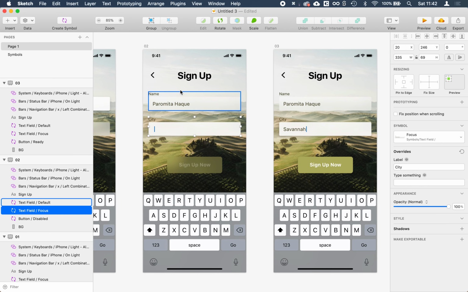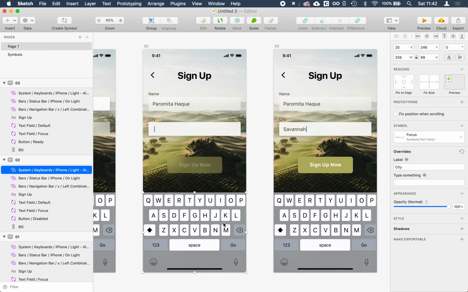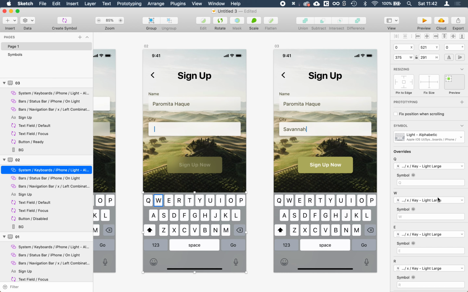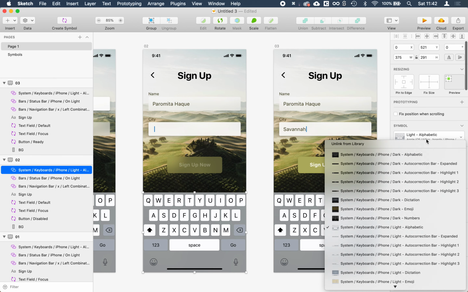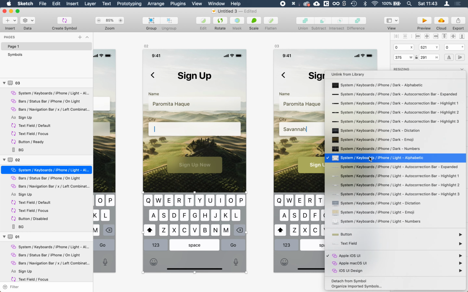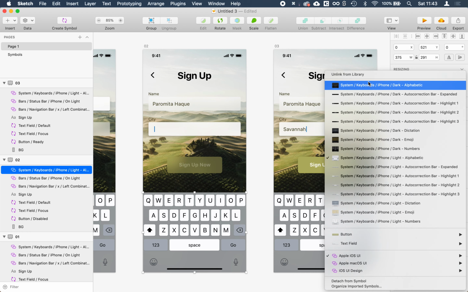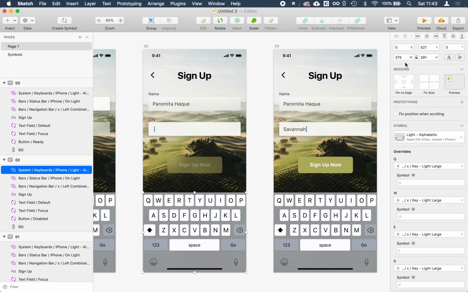So to get from this screen where we have no text filled in the city to this screen where we have the text filled in, what we will do is actually built into the keyboard. The keyboard has some prototyping built in as well. Weirdly enough, I think that the light keyboard, the light alphanumeric keyboard, has it built in and the dark one doesn't. This is just something I noticed that may be a little bit of a bug in Apple's Sketch library. Not a big deal, but we're using the light one.